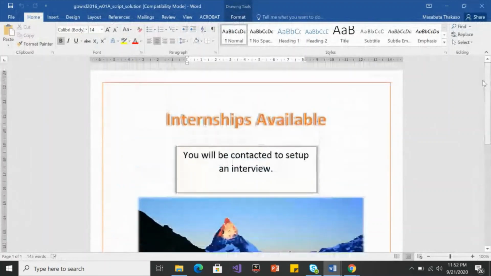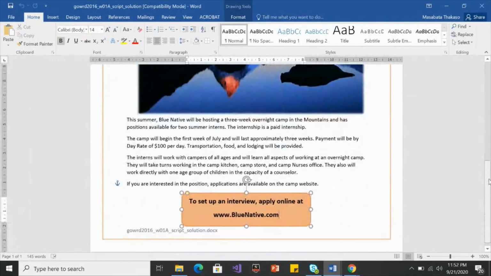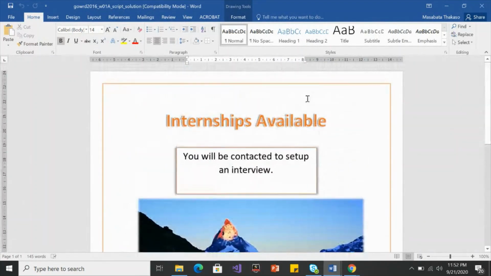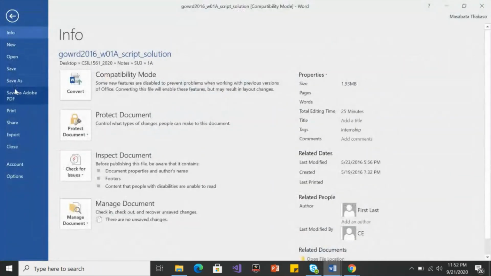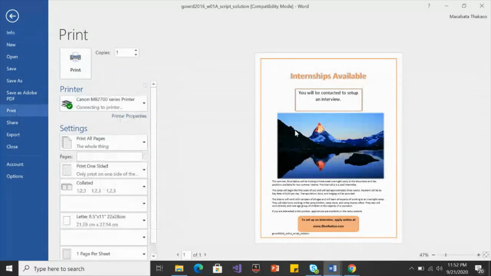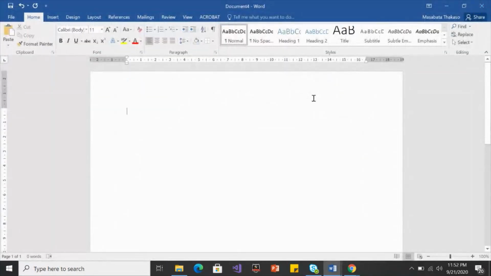There's a flyer, Internships Available, with nice colors. We have a picture there, and then a border around the page. There's a shape there underneath, and on top, beneath the title, we have what we call a text box. So we're going to try to create something that looks like that flyer. Okay, File, Print Preview. So it will look like that. Let me close this one so that we create our own from the beginning.